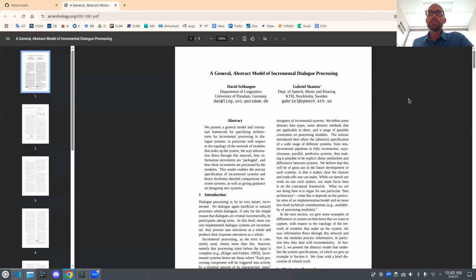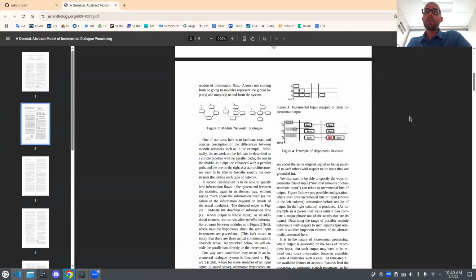This incremental processing stuff comes from a theoretical model called the incremental unit model, the incremental unit theoretical abstract framework. So this is work by Gabriel Skantze and David Schlangen. The idea, to give an example, is this.